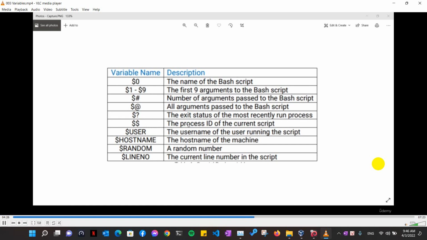Remember when we run this on the bash, the USER variable is the username of the user running the script, which in our case will be Kali. HOSTNAME is the host name of the machine. RANDOM will provide a random number, and LINENO is the current line number in the script. Okay, I will not try all of these. This is an exercise for you to try all of these. For now, we will use just the arguments.